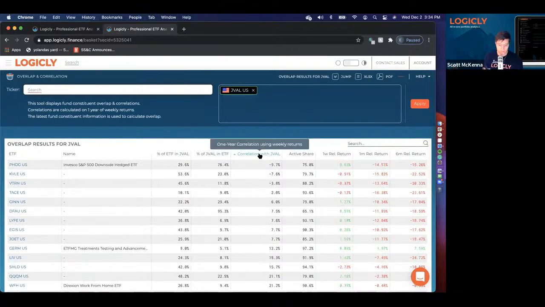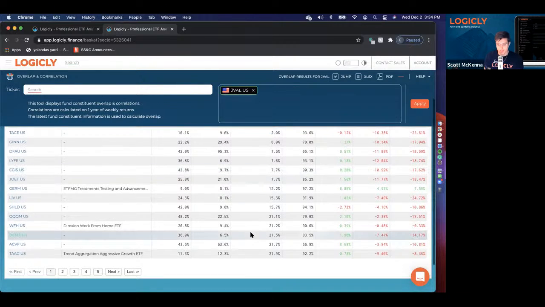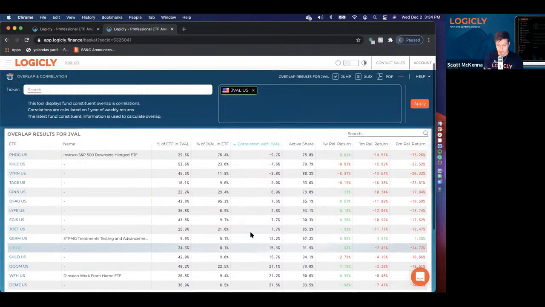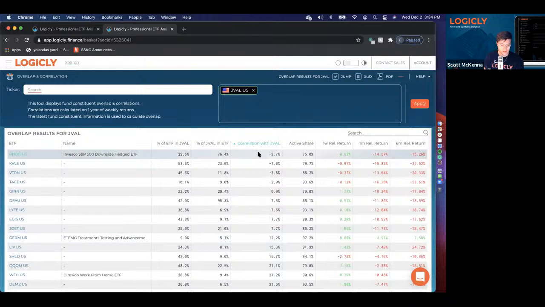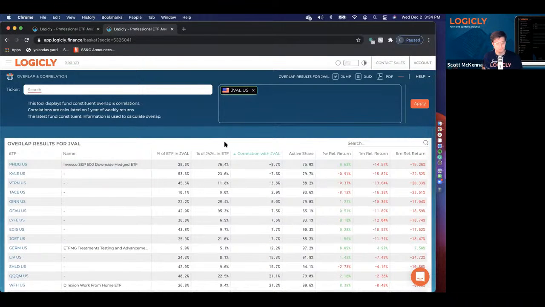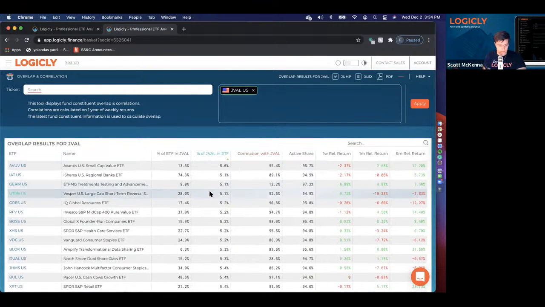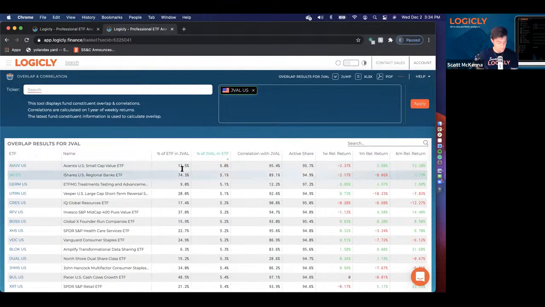So yeah, we can sort that, and you could even reverse engineer, right? Let's say we wanted to find something that had little to no correlation to JVal. If we were trying to diversify, you can use that. Same thing with these, say, AVUV, if you wanted to get more small cap value, right? There's only 5% of JVal in that ETF, so you can really diversify your exposure that way.